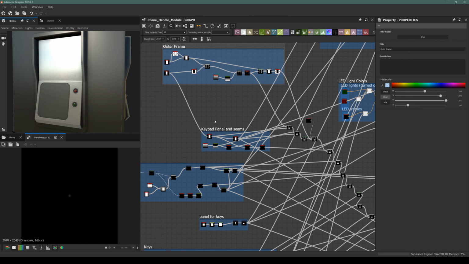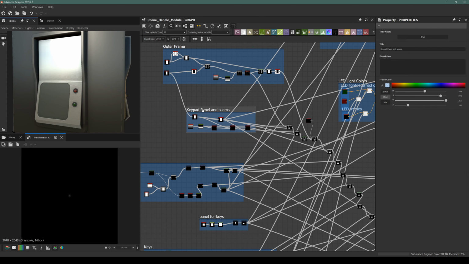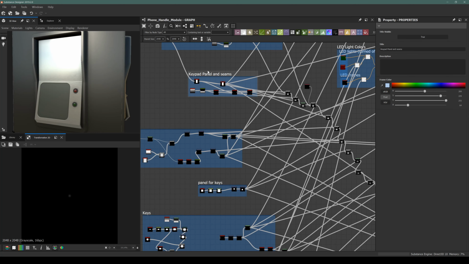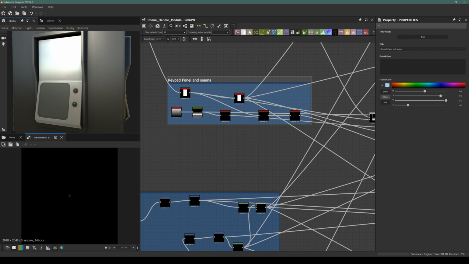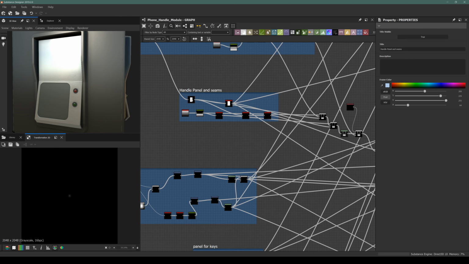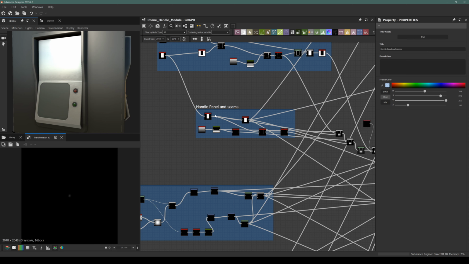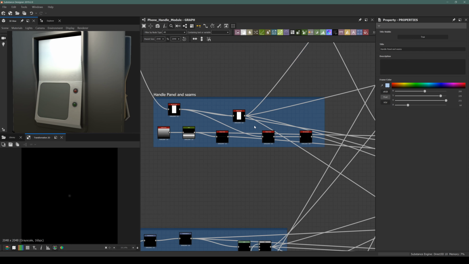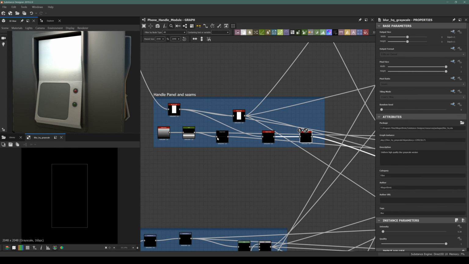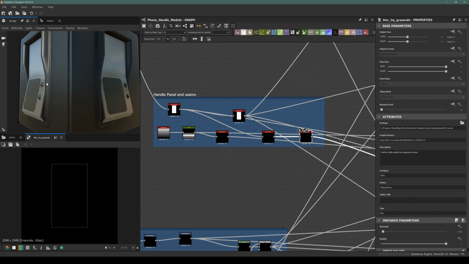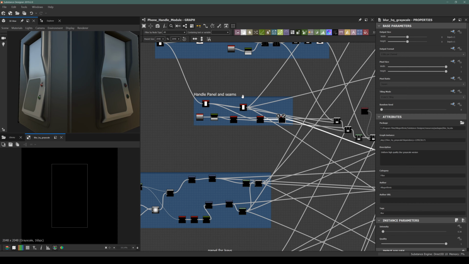We will be using the outer frame and the keypad panel, but we can change it to be the handle panel. Let me check if I'm looking at the right part. Okay, it's the angle here. It can stay as it is.